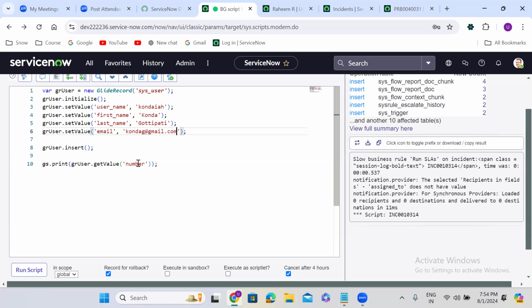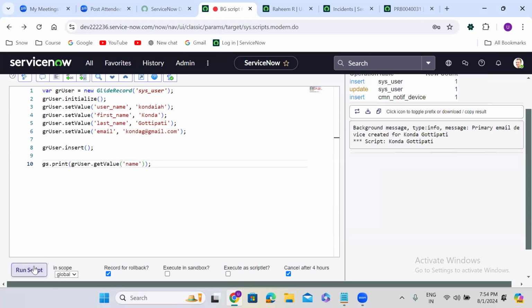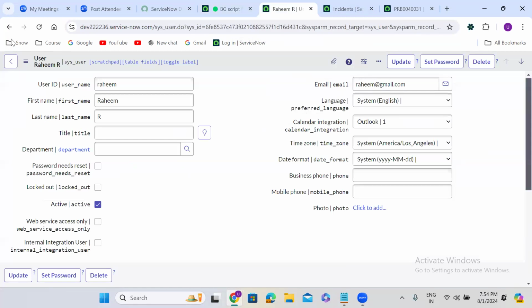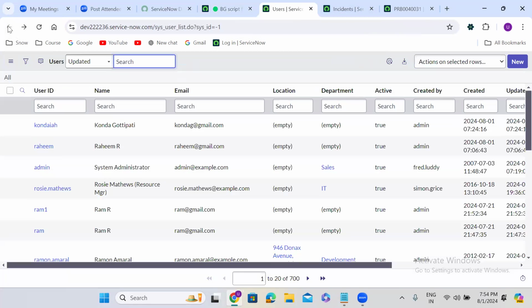Okay. So here I'm just getting the name. Here you can see Konda Gotipati as a full name we are getting. So we are able to create a user account. Just go back here. Now you will be able to see Konda user account is created just now. So we are able to do the create operation, right?